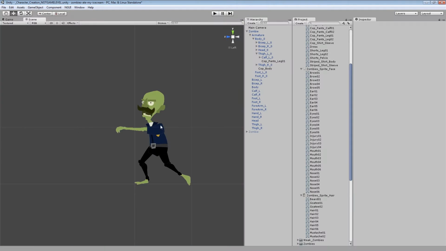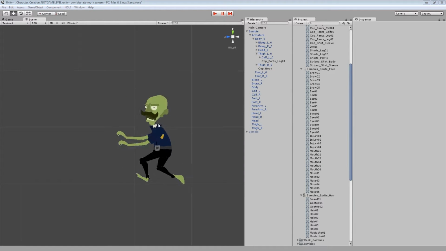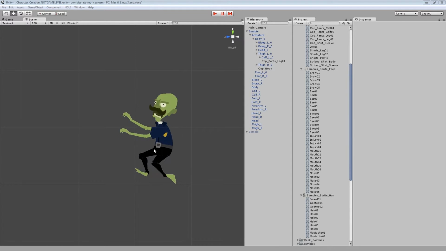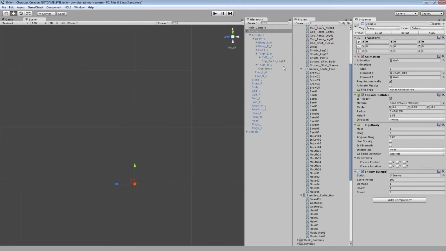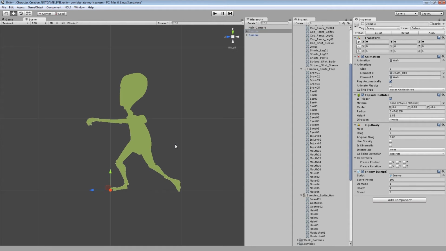We're going to put it into Unity and be able to put all these things on the character you've created. So I'm starting with a blank zombie, which I have right here.